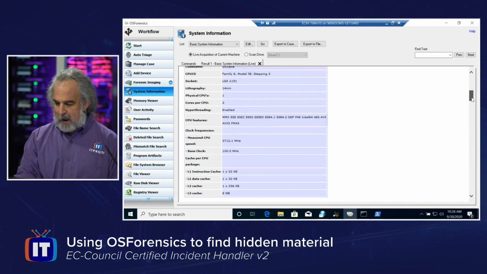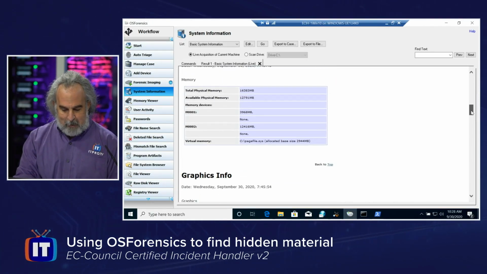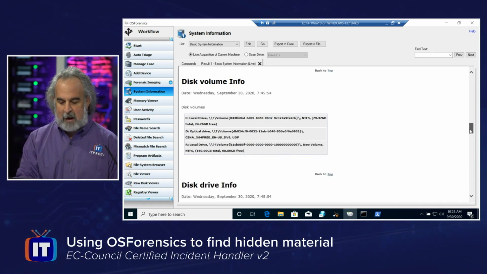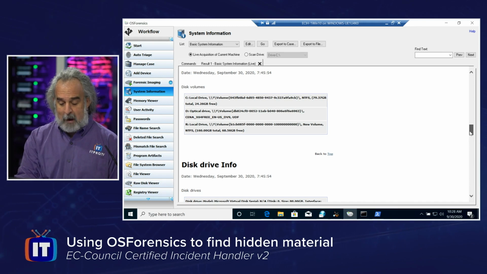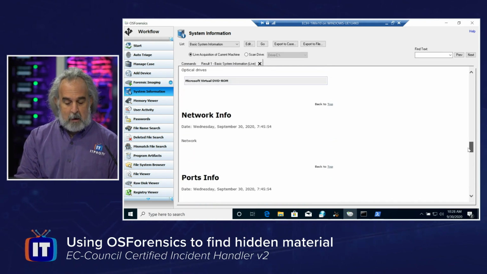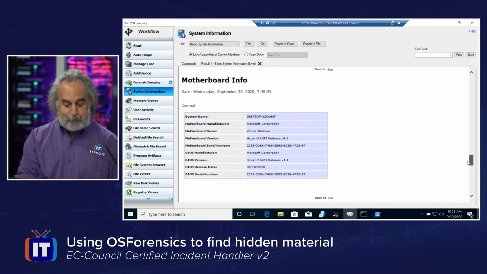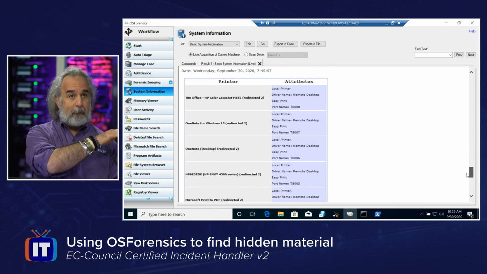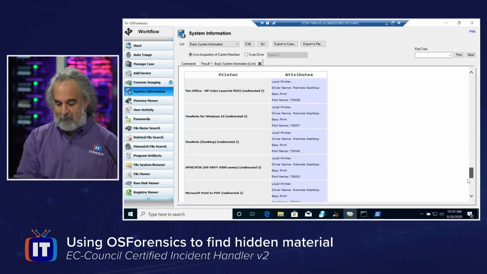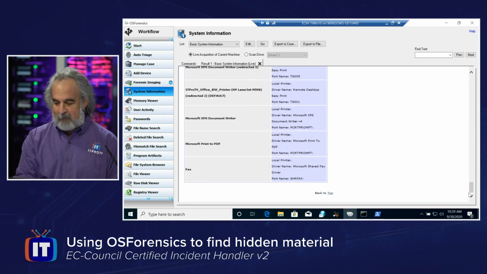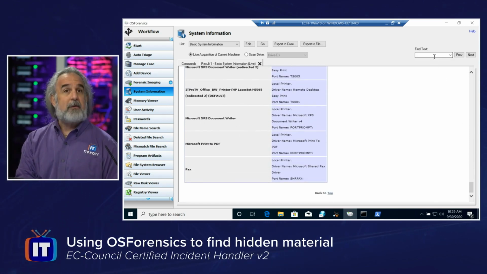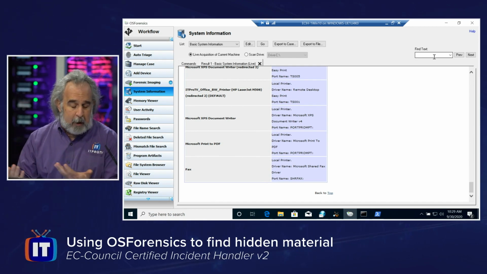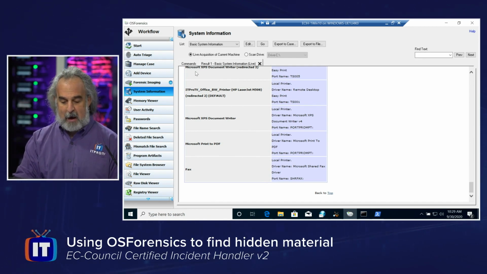And so we've got great information here about memory, any graphics, USB information. I don't have any USB drives connected. The disk volumes are profiled, the drive info, the network, the ports, motherboard, printer information. If there are printers attached, you can see I have all that here. And so I've got a lot of good information. I also have a search capability. I can search through the file looking for specific output if I want to be able to find that.